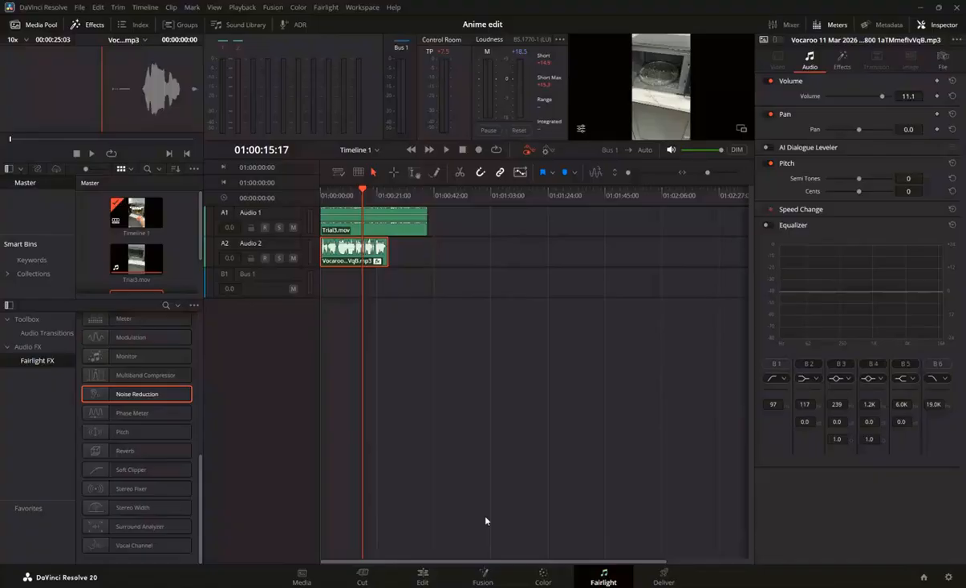Remember, a little noise reduction can go a long way, so avoid overdoing it to maintain the natural sound of your audio. Finally, make sure to save your project to retain all those audio improvements you made.